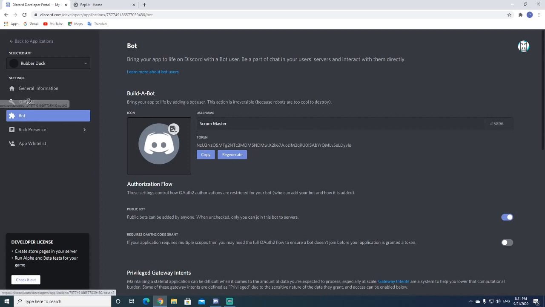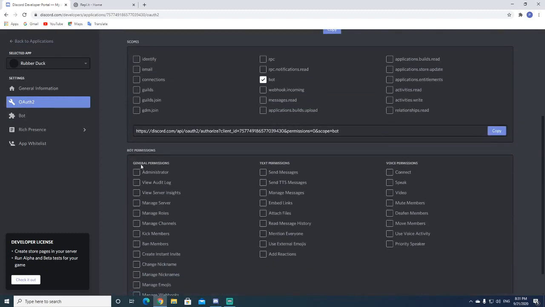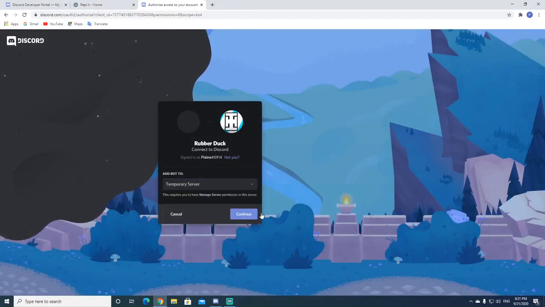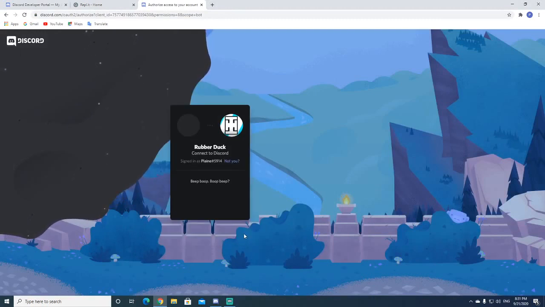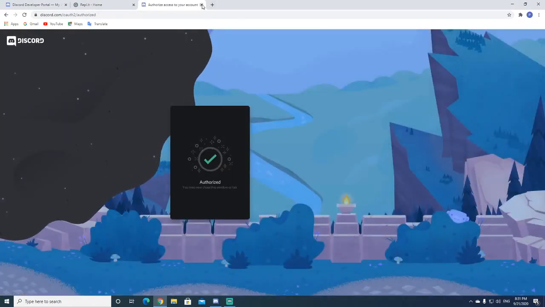Now, we're going to have to make an invite link for the bot to join our server now that we actually made a bot. To do that, we're going to go to OAuth 2, Scopes. Under Scopes, because it's a bot, you're going to press Bot. Under Bot Permissions, you're going to press Administrator so that it can actually do stuff. And then you have this customized invite link. You're going to copy it, paste it, select the server. I'm going to add it to temporary server. Continue, administrator, make sure it has that permission. I'm not a robot. Done. Authorized, good. I can X out.